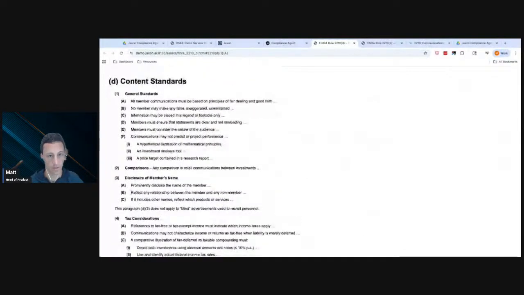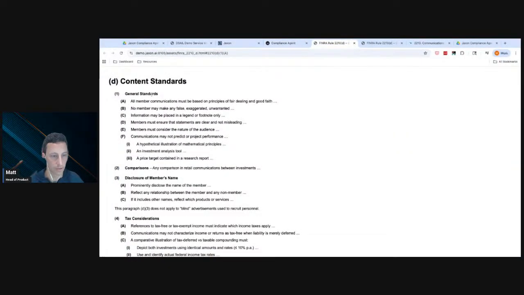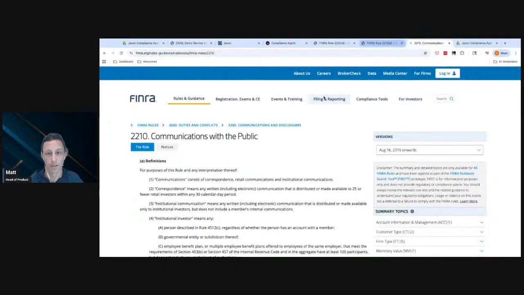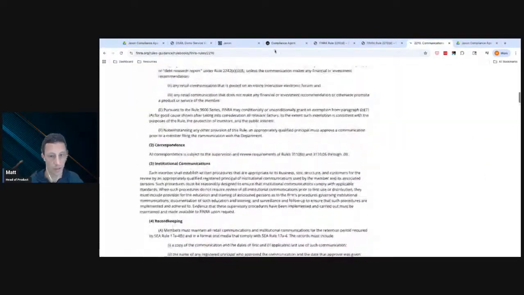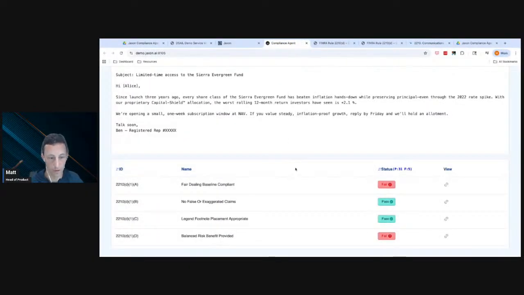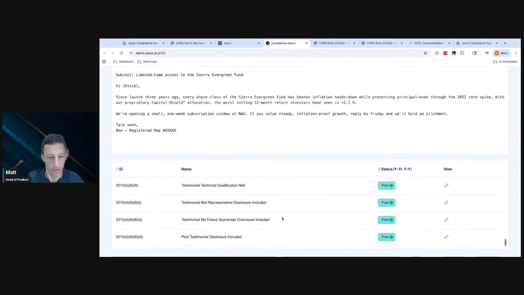You'll see in the actual agent, it shows the rule number here. Those are real rule numbers taken from the document in this section. Here's the actual FINRA document that we used. Each of these has an actual ID associated with it. So it's showing you whether there's a pass or fail on each of these individual rules, and it tells you whether or not you're compliant with FINRA at the end of the day. You can see a bunch of these passed as well. It's quite a long list that we pulled from that section of the document.